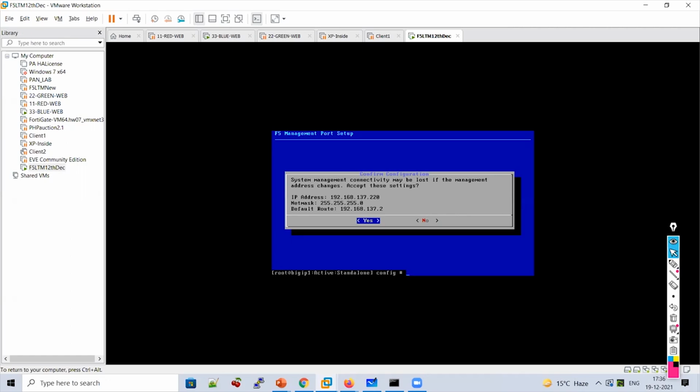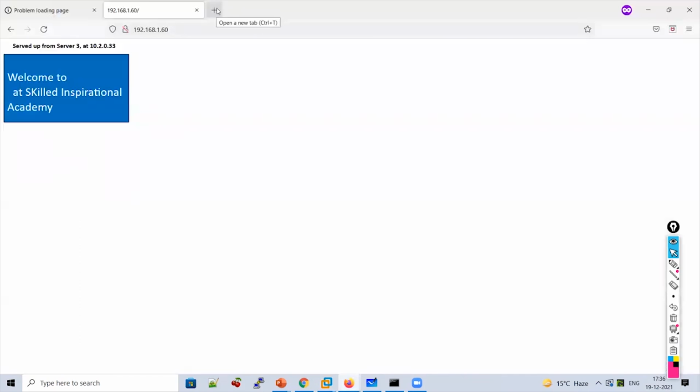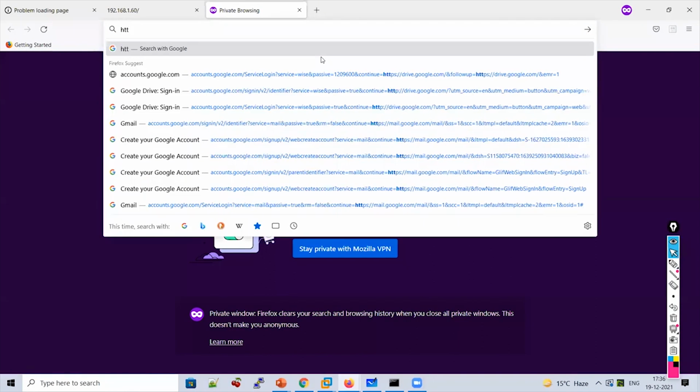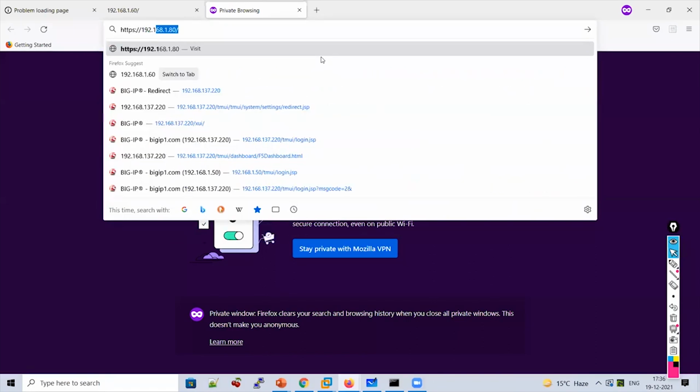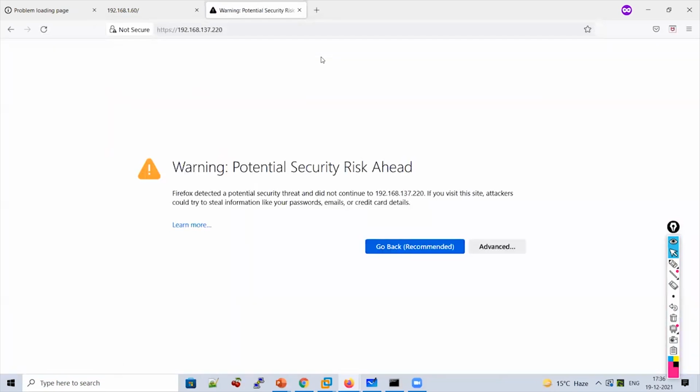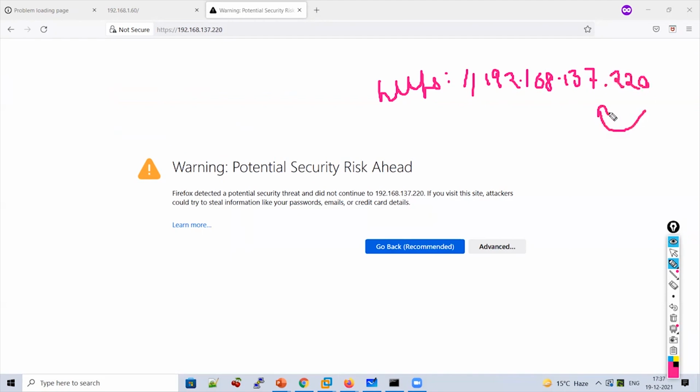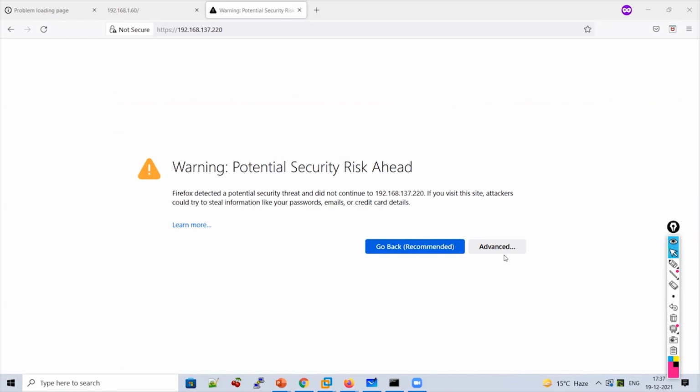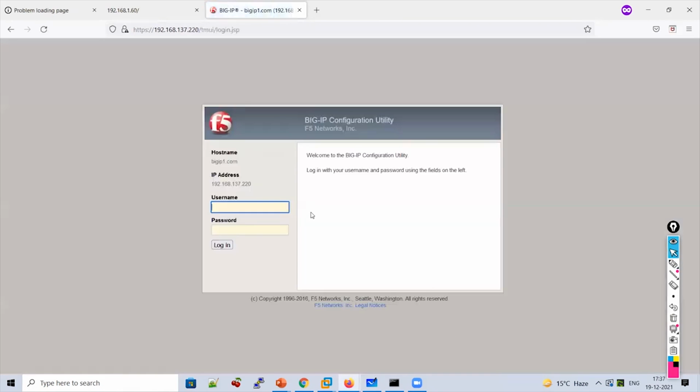Now, once it's configured, I want to access from browser. How can you access it? I will type HTTPS 192.168.137.220. So in your browser, any Google Chrome, Mozilla, just type https://192.168.137, whatever the IP you have given. So I will go into advanced, I will accept it, and this is the screen you will get.